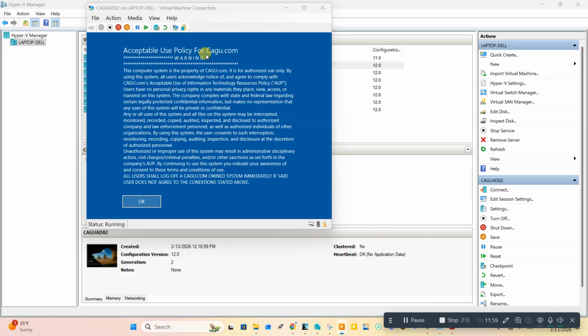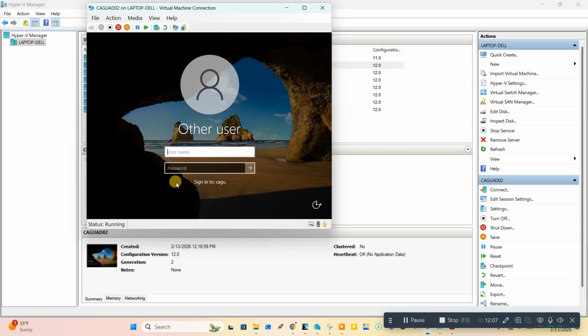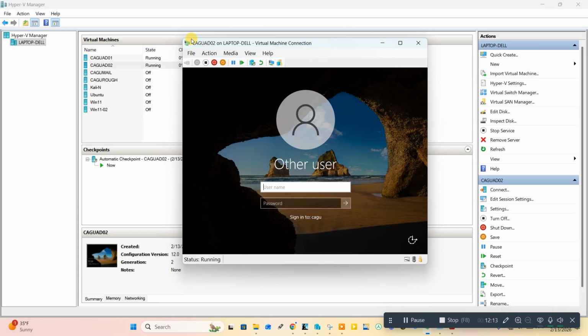Pretty much doing the domain that I'm trying to, and this is the AUP, acceptable use policy, that I wrote up myself just for kicks and giggles. So now you can clearly see I have to sign into this domain. That's how I know I'm on the domain. And just in case you're wondering, this is the same server we just created. So I'm gonna go ahead and type in my admin credentials, and I'm gonna go ahead and log in.